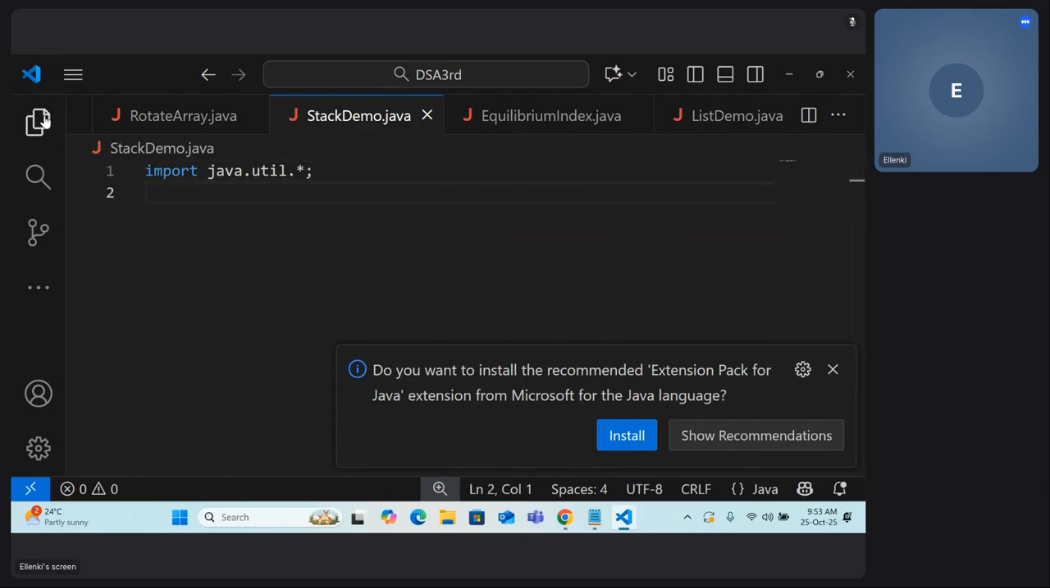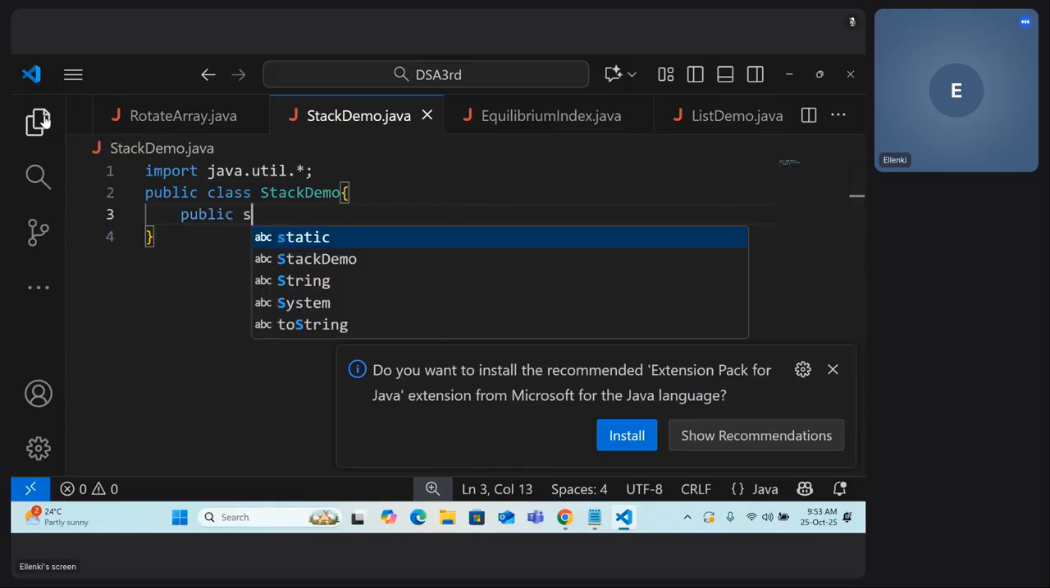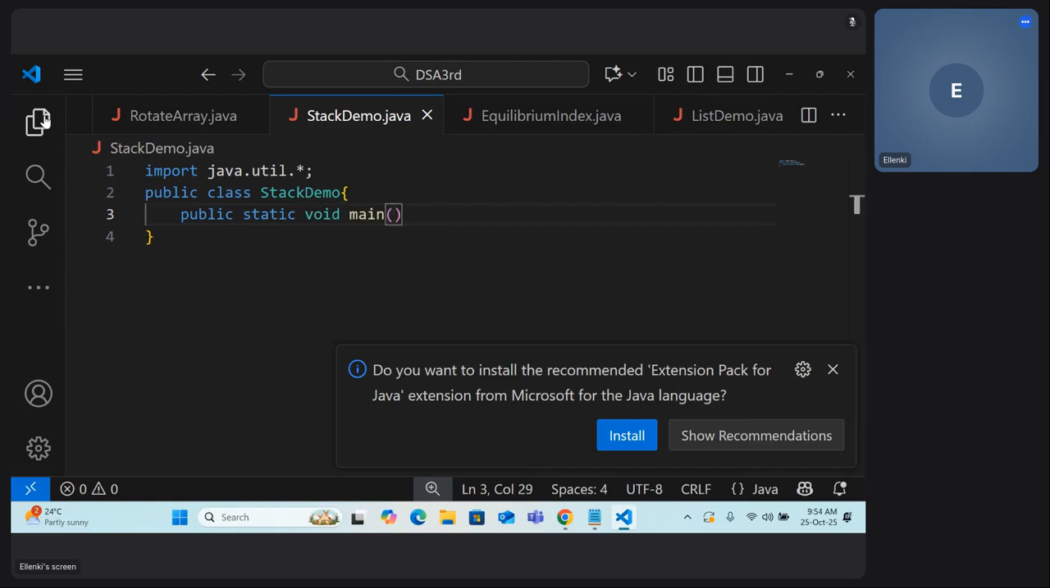Now next, what do you have to do? You have to create the class. Public class. What is your class name? StackDemo. And next, what do you have to do? Public static void main. Okay, in this main, what comes? Capital String args.